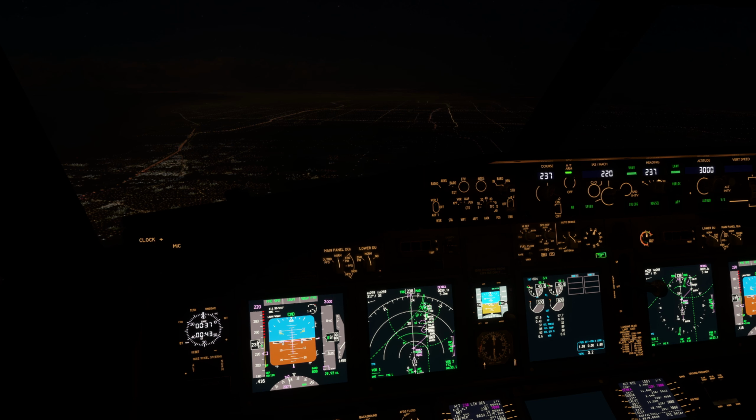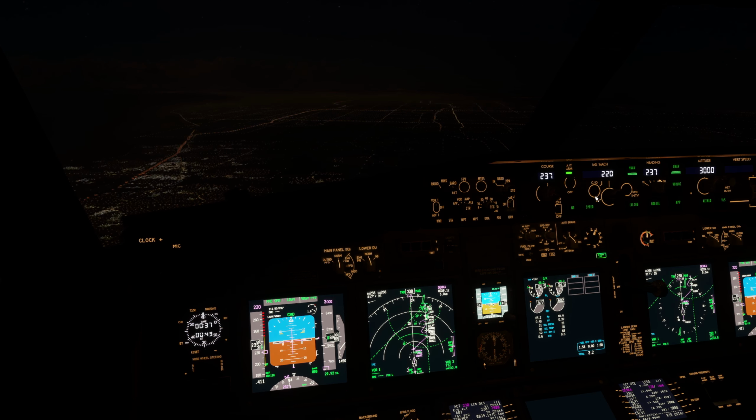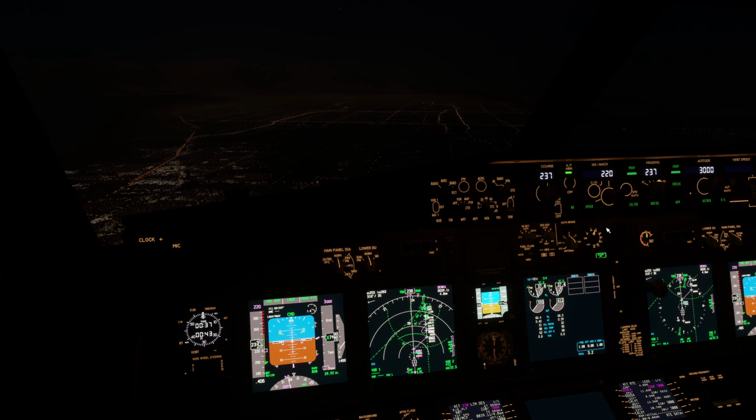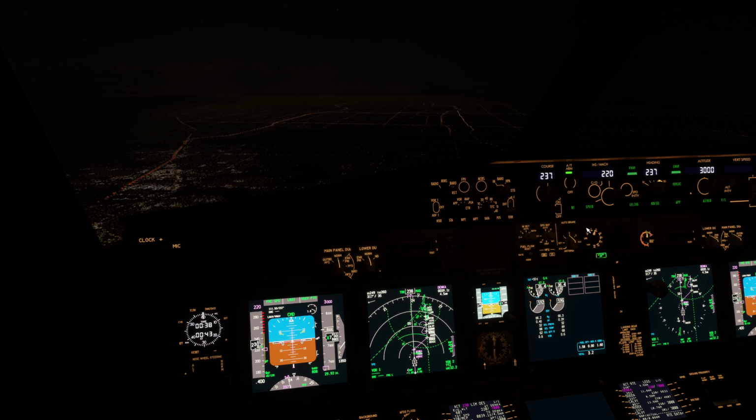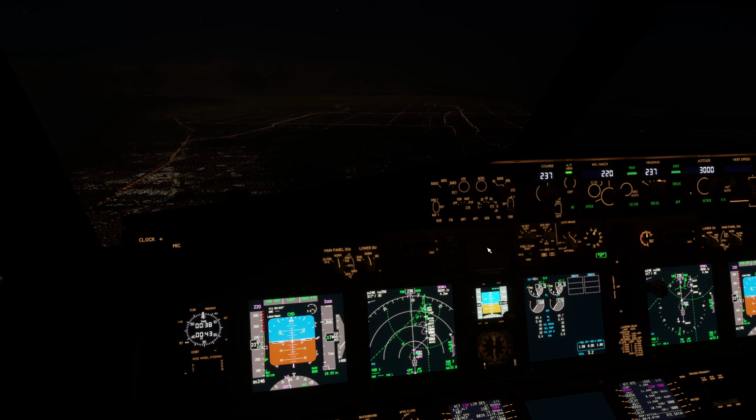Jazz 260, turn left 270 heading, intercept. So the engines will roll back, and visual approach 24 left, Jazz 260. Measured. The little bit of flaps we have will help. It's going to roll in a little bit more.